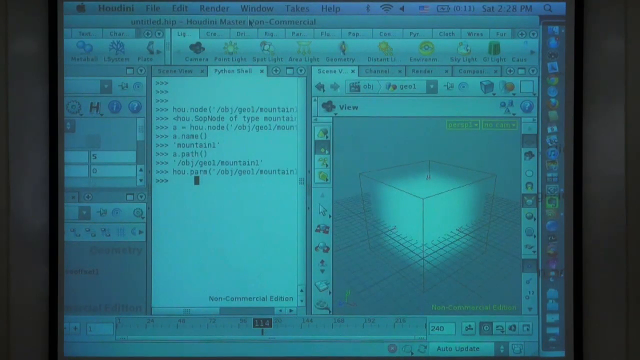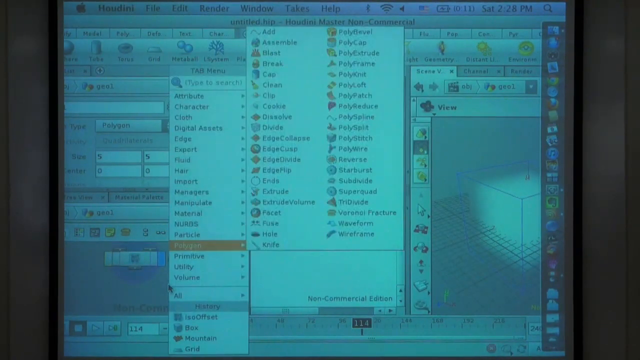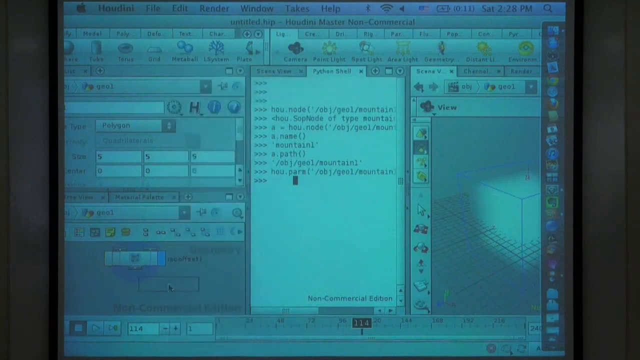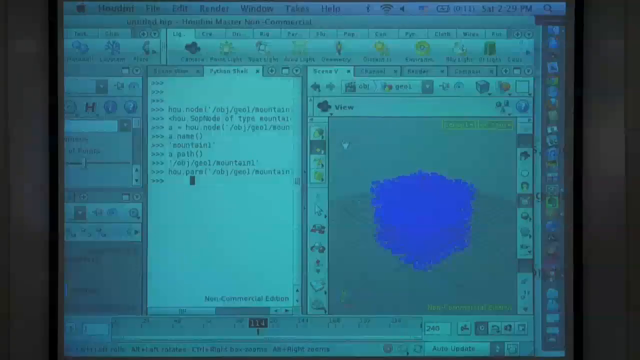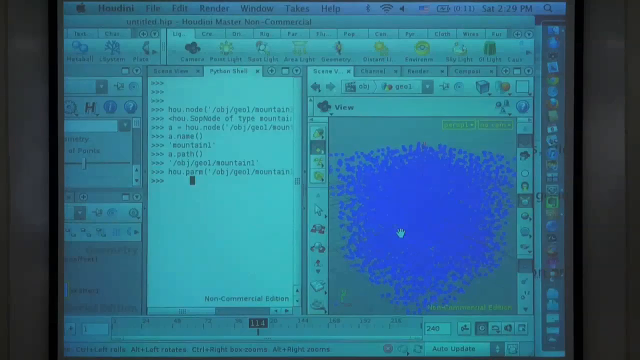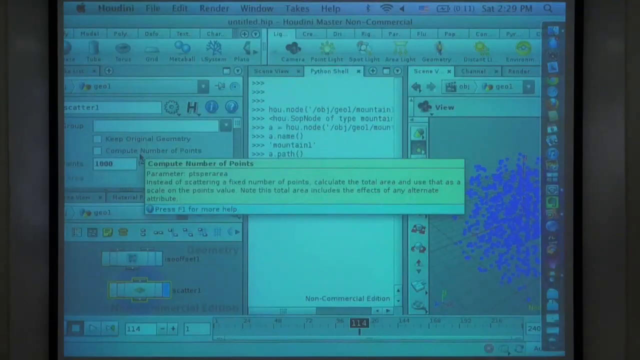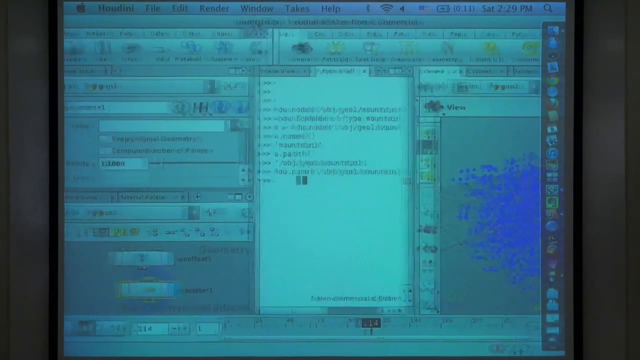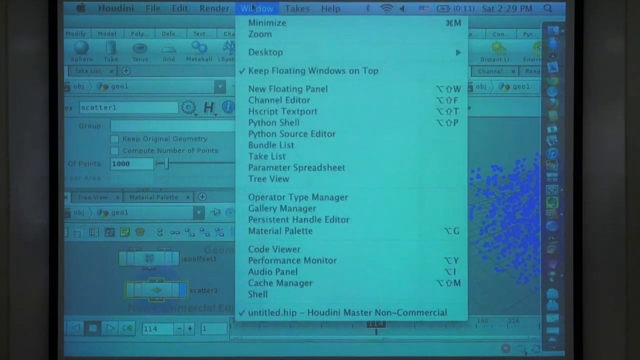And why am I doing that? It's because I want to populate points in this volume. And I use a scatter node. This scatter node is now going to scatter 5,000 points inside this cube. Aha. So 5,000 points. Well, let's put 1,000. And now let's come to Windows.